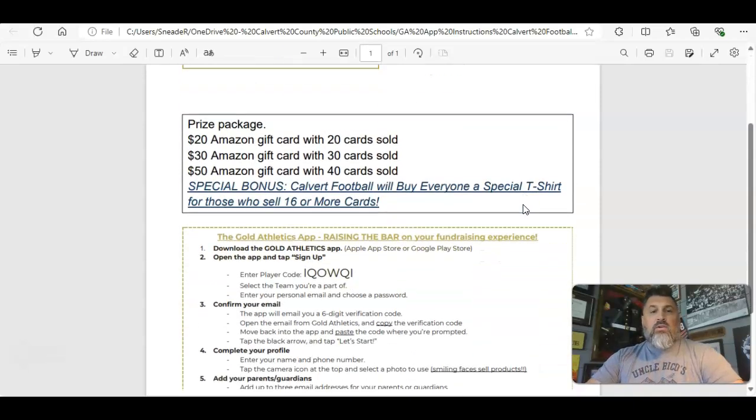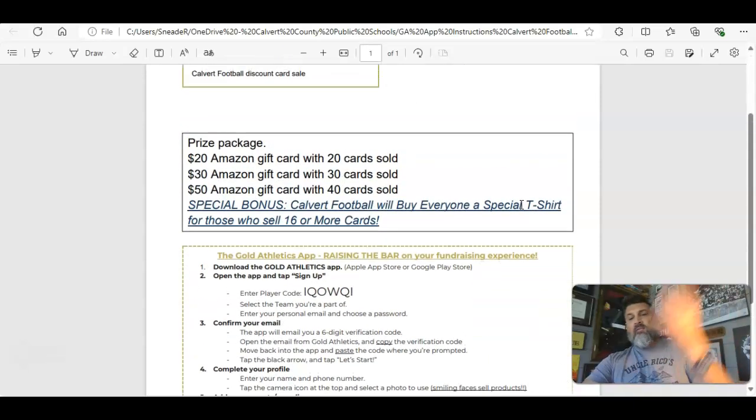So here's what it is. Here we go. So this is what you need to do. Here is the first prize packages, okay? So instead of giving you guys a shirt or something like that, we're going to give you Amazon gift cards. All right, so that's 20 cards sold, you get a $20 Amazon gift card. If you sell 30 cards, you're going to get a $30 Amazon gift card. You sell 40 cards, you're going to get a $50 Amazon gift card. It's just your card to spend on Amazon, okay?